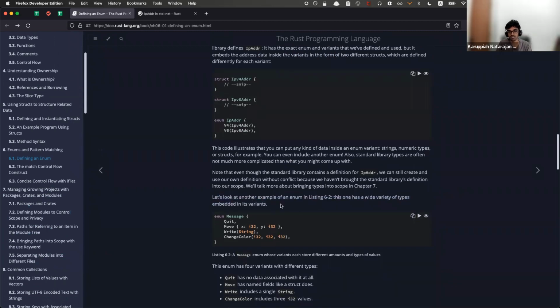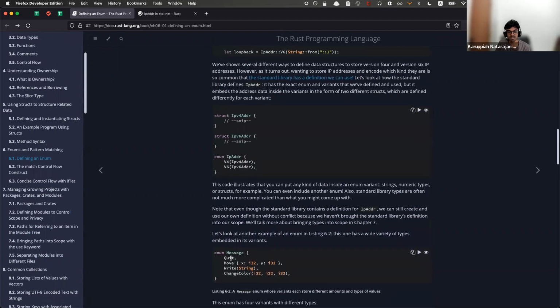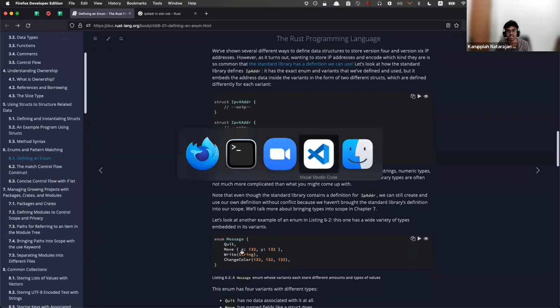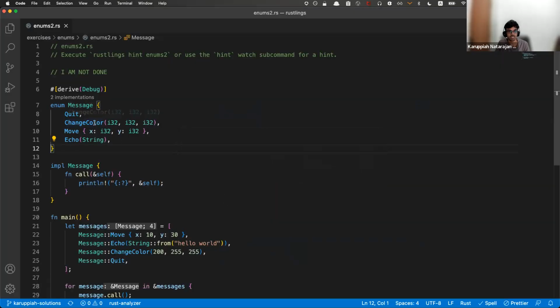Let's look at another example of an enum in listing 6.2. This one has a wide variety of types embedded in its variants. So it's not just some enum values. The thing has associated data, and it's not just putting parentheses and then some sets of values. Instead, it also has curly braces. That was the weird part we had yesterday in the previous exercise. So this one, for example.